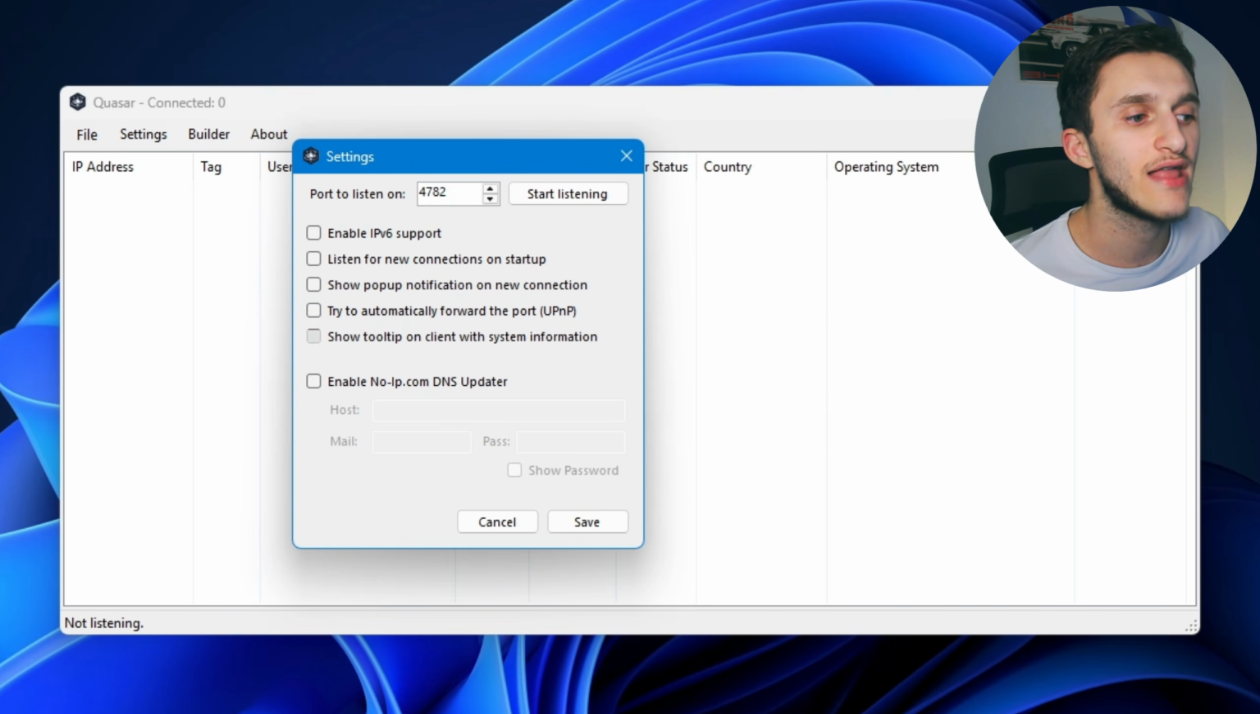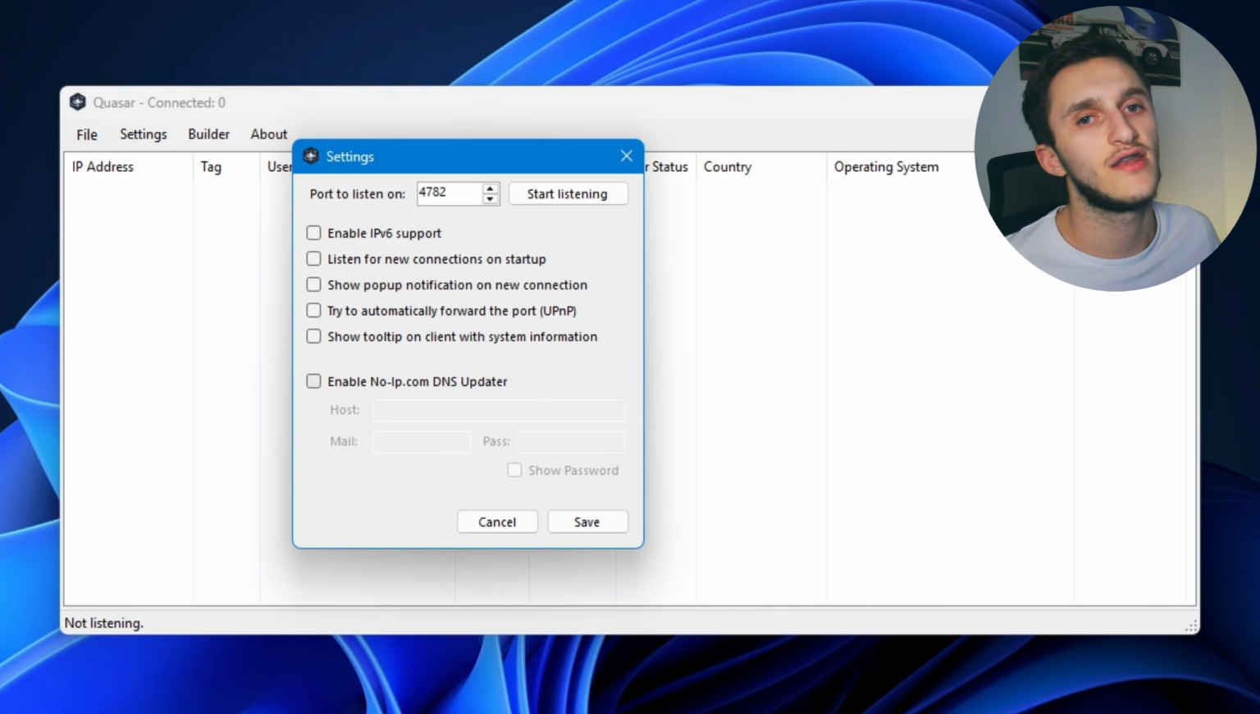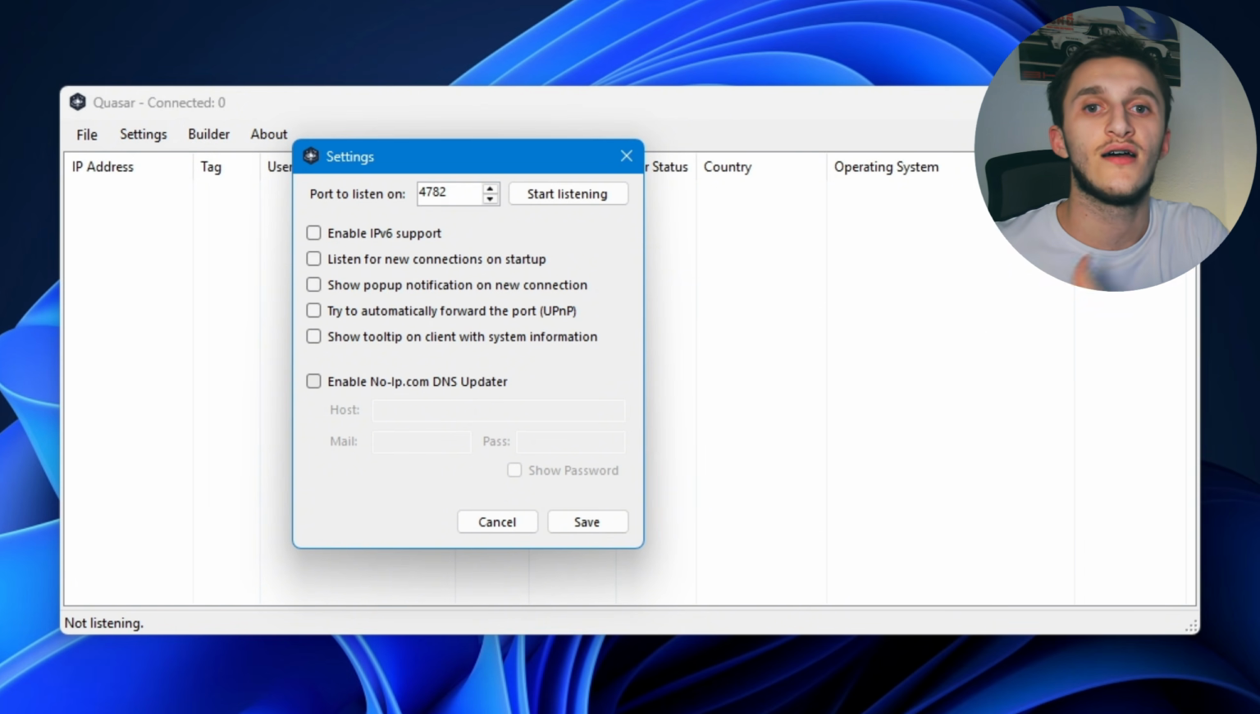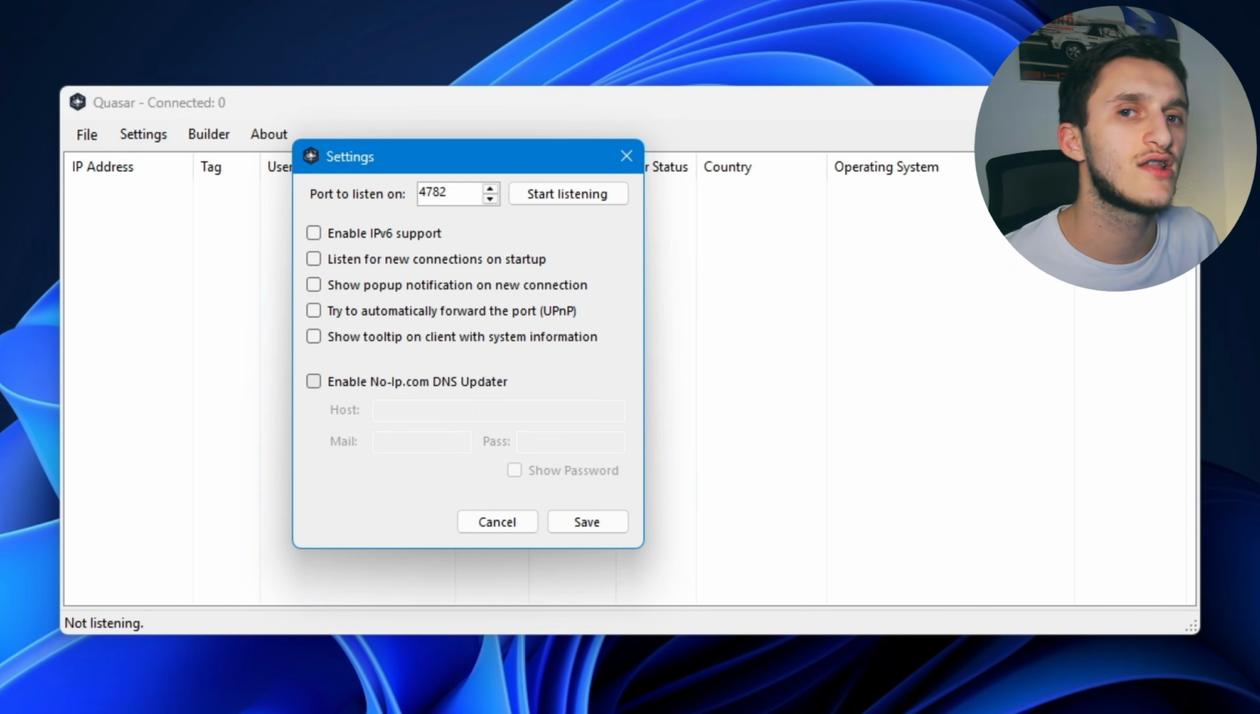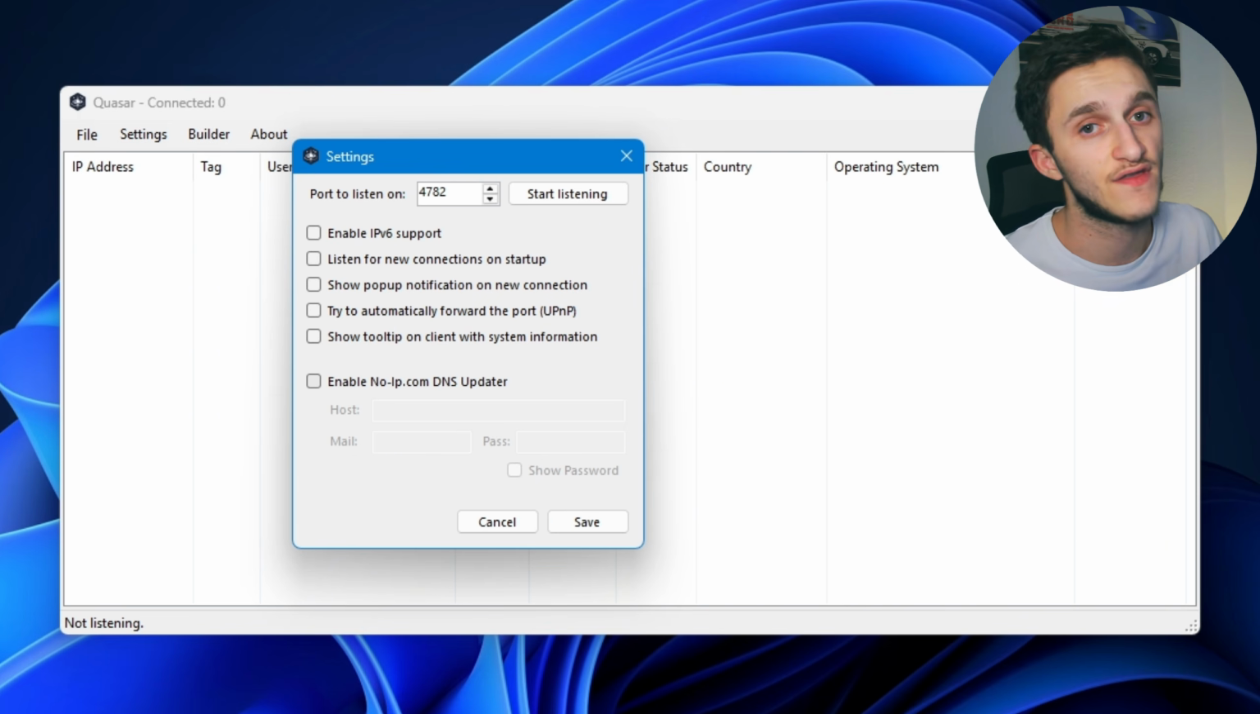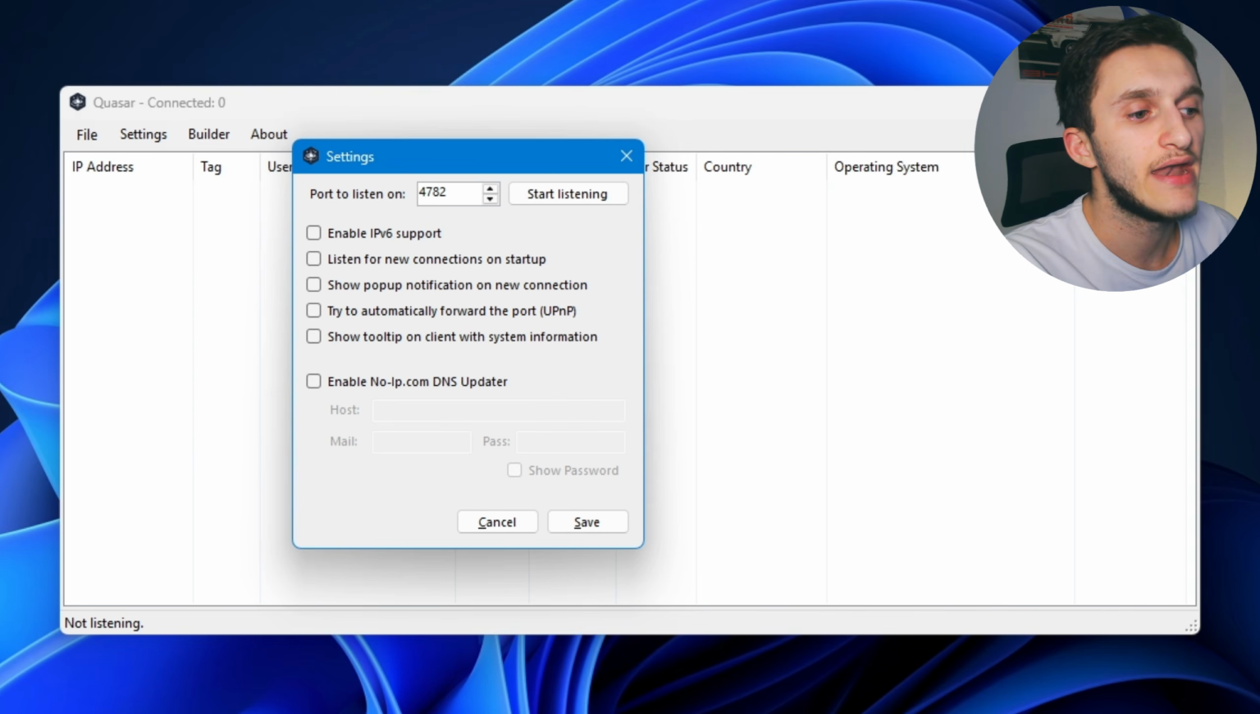Show tooltip on client with system information. This is also super cool. So when you get a connection with a victim, the payload, the RAT, tries to get as much information on their PC, so their hardware, their IP address, their information, all that stuff immediately before they even detect it, before they even remove it.